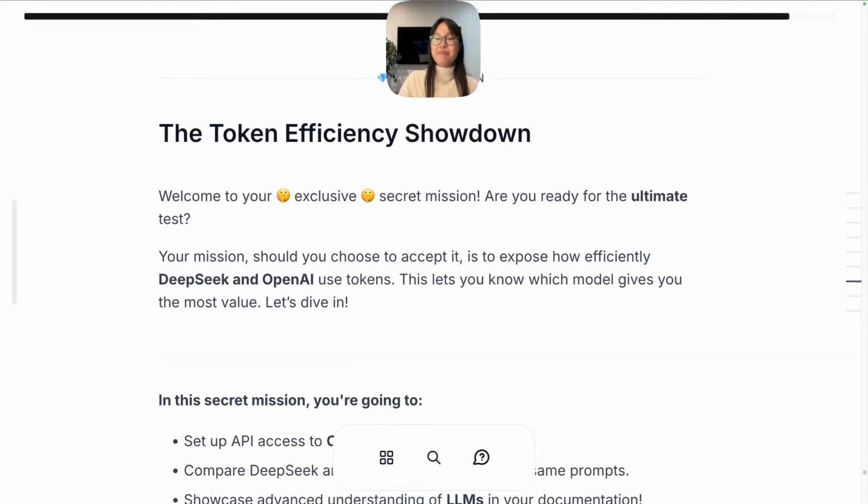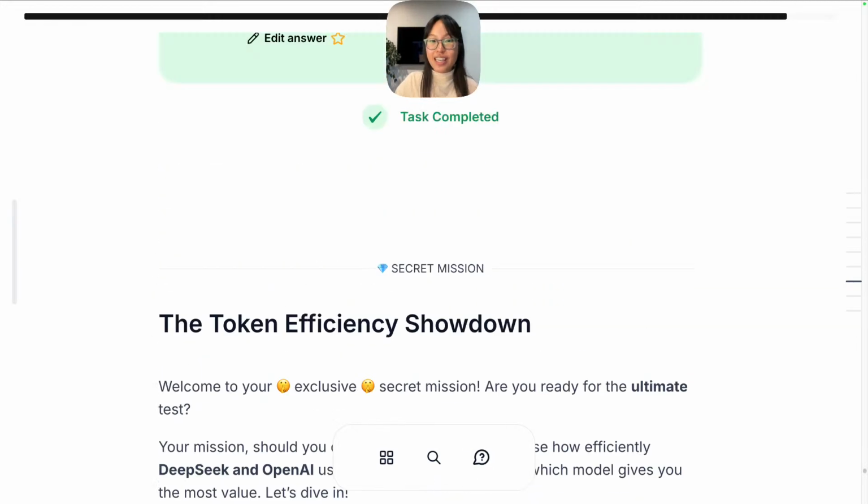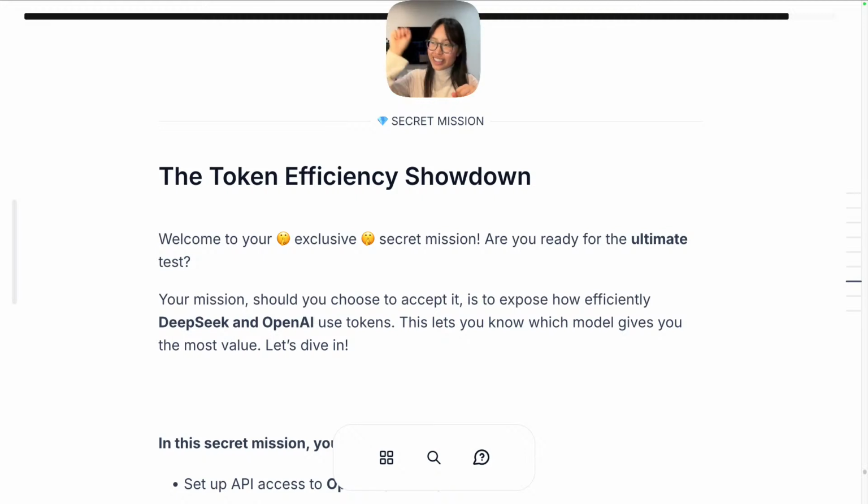Okay, the secret mission is the token efficiency showdown. Are you ready? Ding, ding, ding. This is the ultimate test that we're going to be doing today. Your mission, should you choose to accept it, is to expose how efficiently DeepSeek and OpenAI use tokens. If you're new to the concept of tokens, that's totally okay. You don't need to be experienced to do this secret mission. This overall lets you know which model gives you the most value.